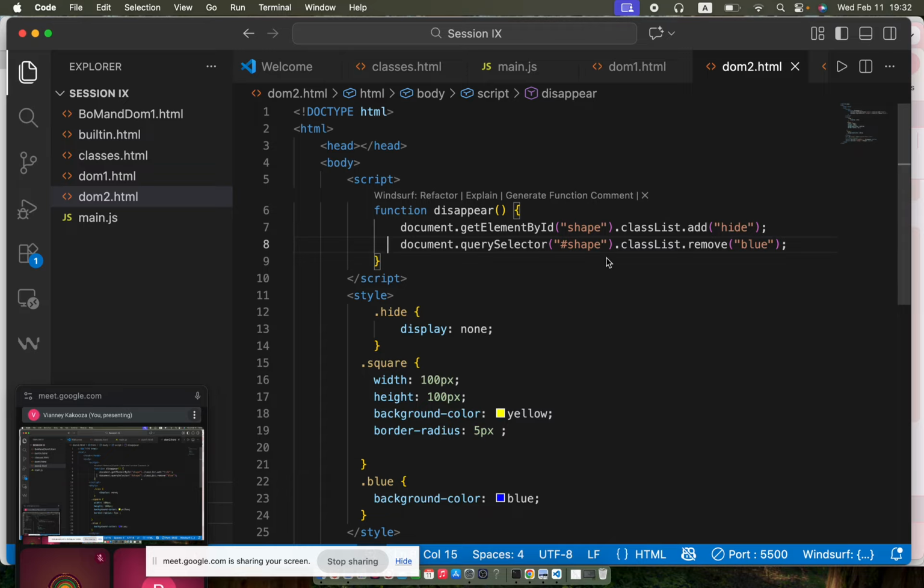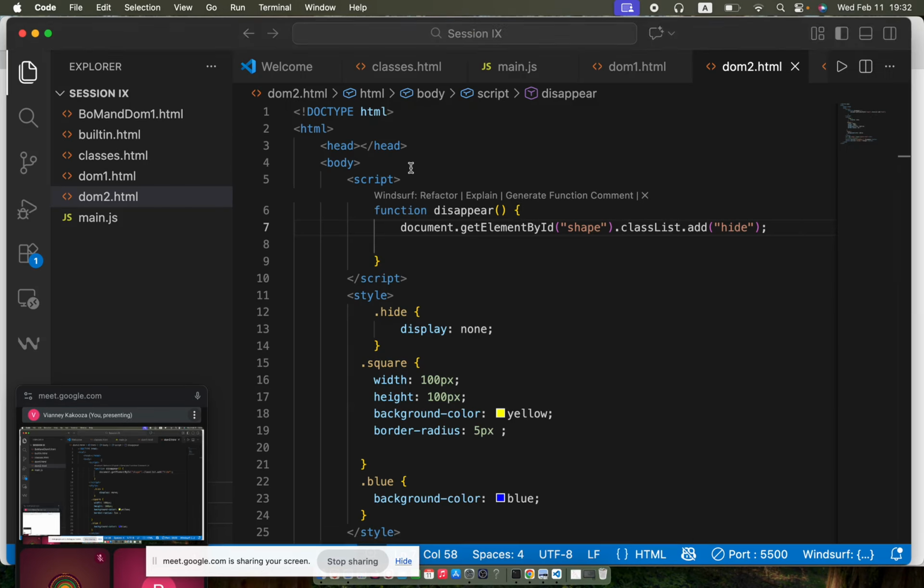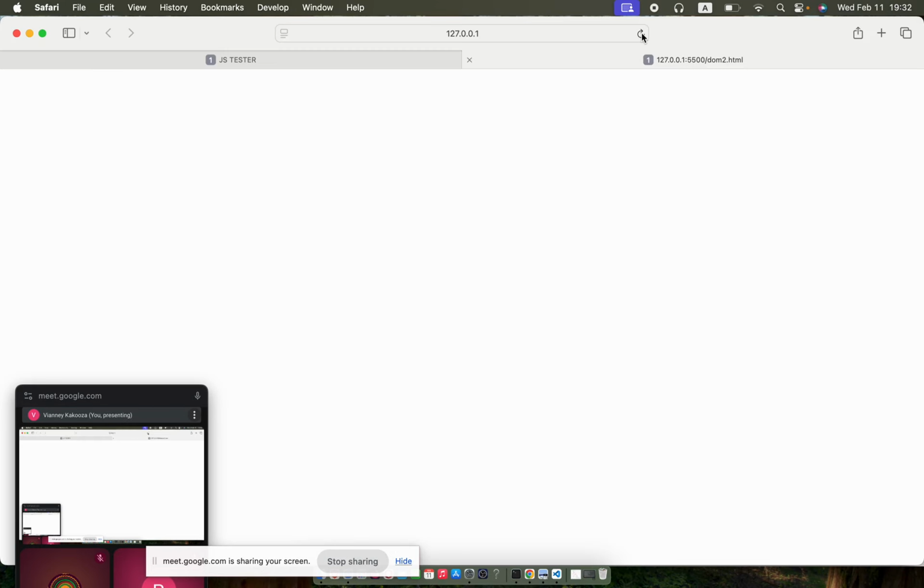Hash shape. So this is the difference with query selector. Query selector is broad. You can use it to access IDs, classes, and elements themselves. But getElementById is more specific, and you need to always choose one depending on the circumstance. So now we've implemented the disappearance of the button by adding that class. Okay, as soon as we refresh.